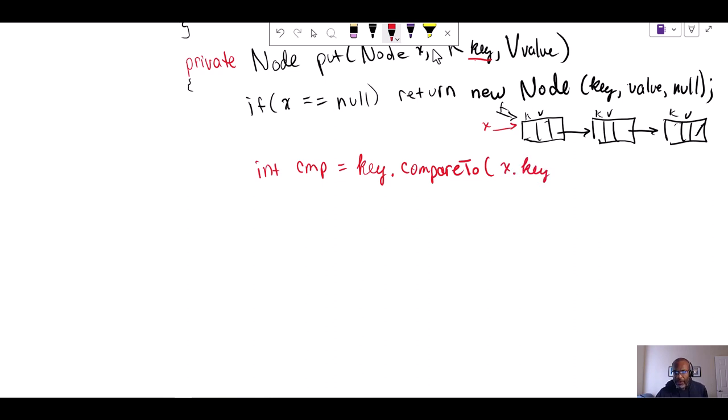So we're going to do a comparison to see if we've found it. Now remember, the compare method, the compareTo method, ultimately is just a simple subtraction, right? So if the key that I'm looking for, for example, is an 80, but the node that I'm sitting on currently has maybe a 50 or a 40.